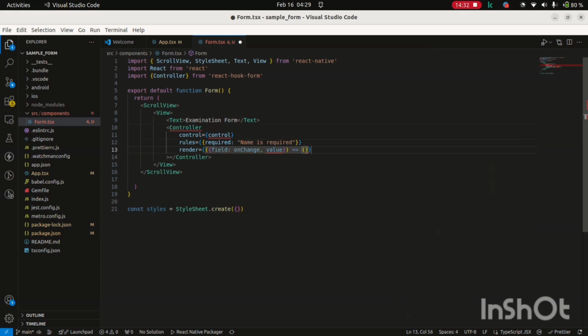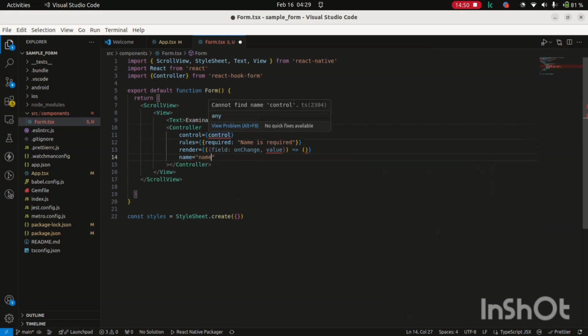So here it should be on change and value, and I will explain the component afterward. So the first component is name. By which keyword will we select that field? Okay, so that is name. So here I have given name.